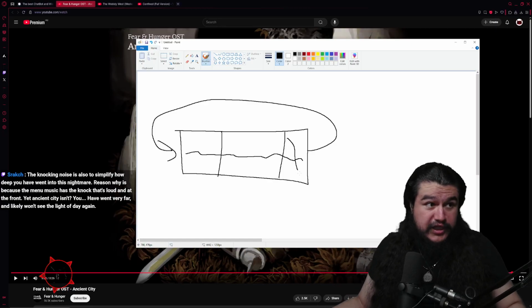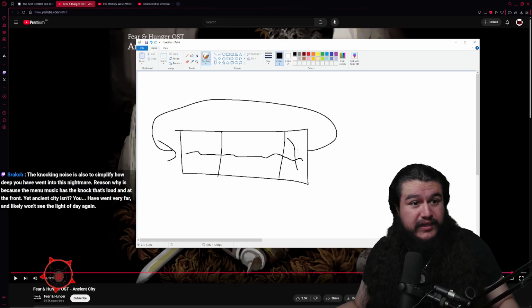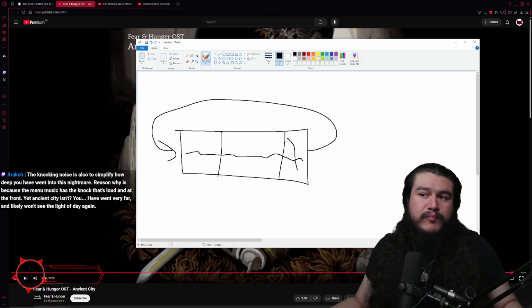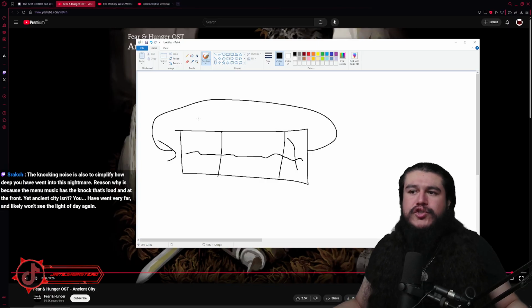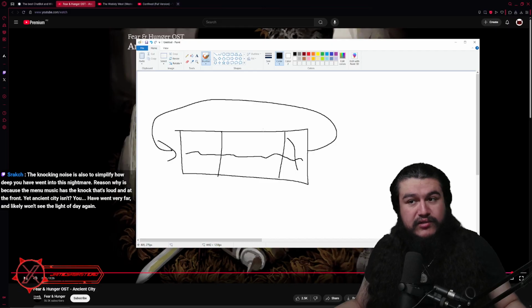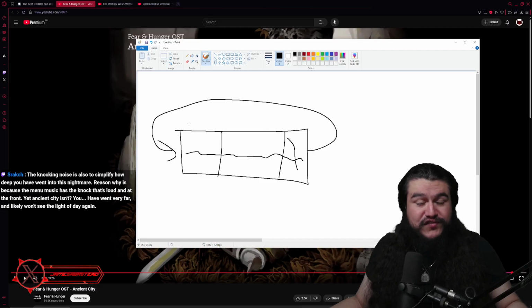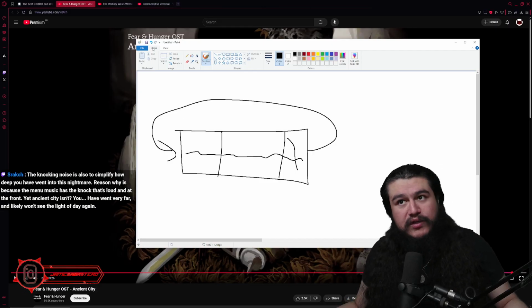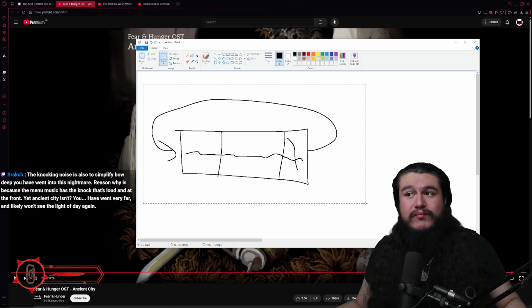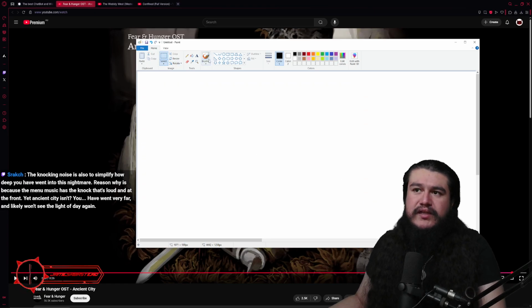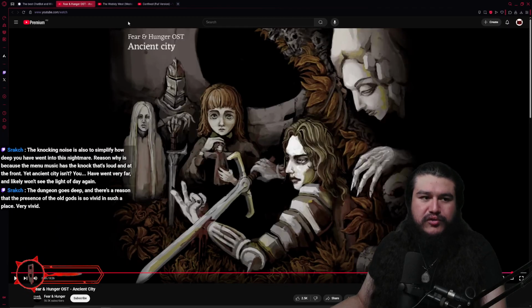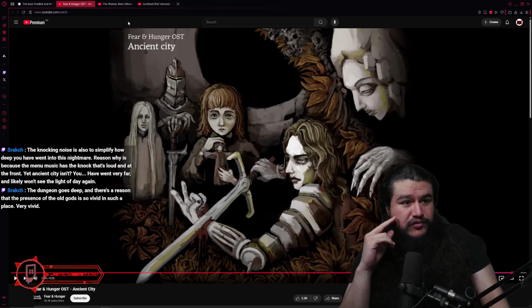Unless you want to really mess with the player and you just stop it there and then it starts the next track. But the problem is he has done it so much that if you just stop it and start the next track with this same sample, it's going to be confusing and it's going to sound like the same thing. So you do definitely need to... It's one of those things. It's tricky to do. So Dungeon goes deep, and there's a reason.